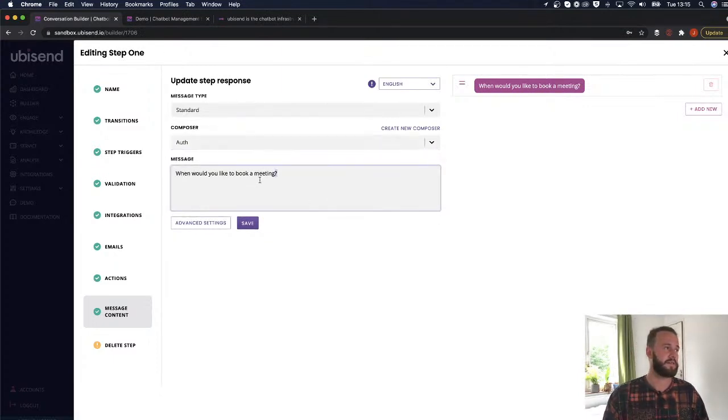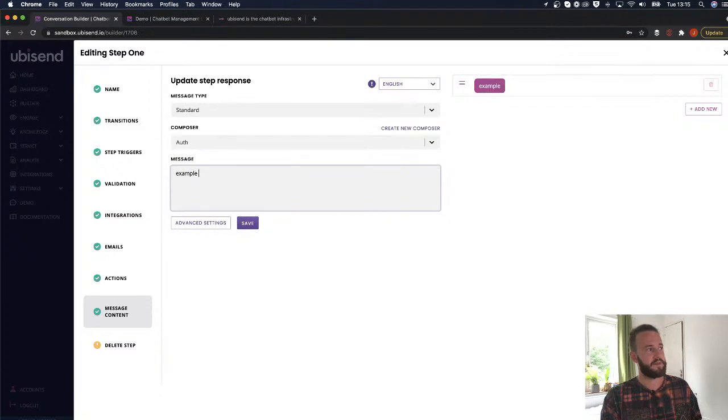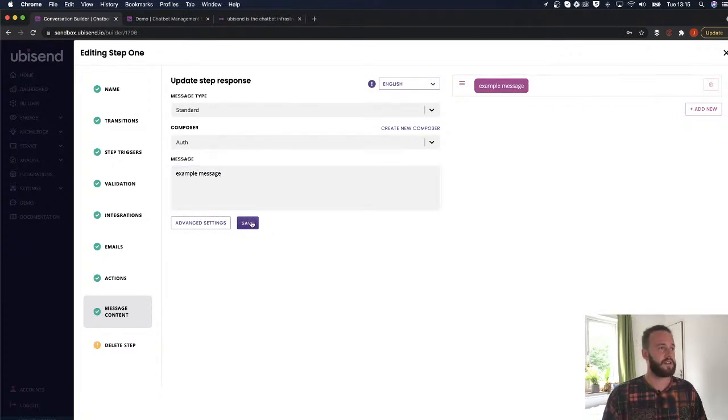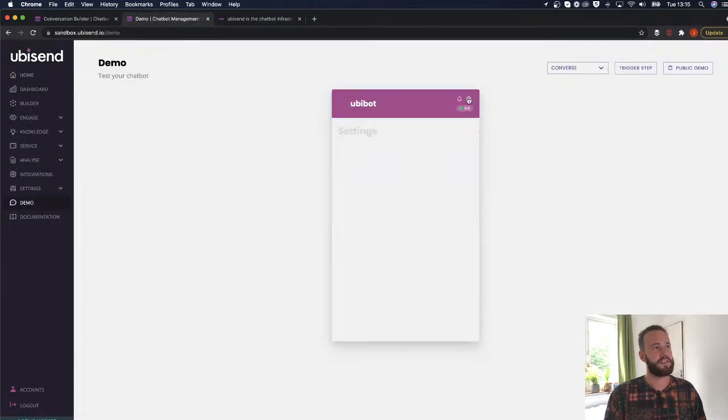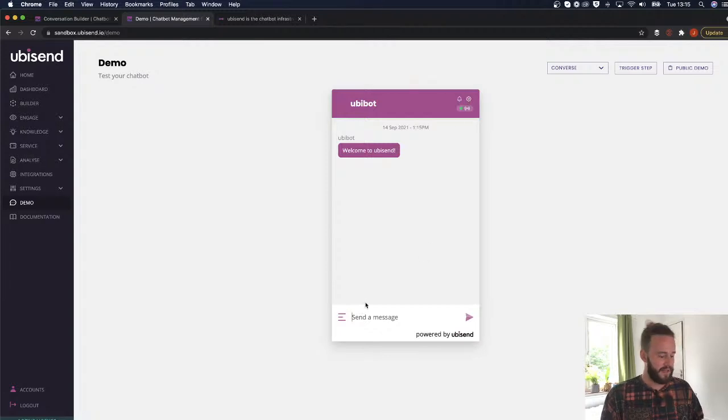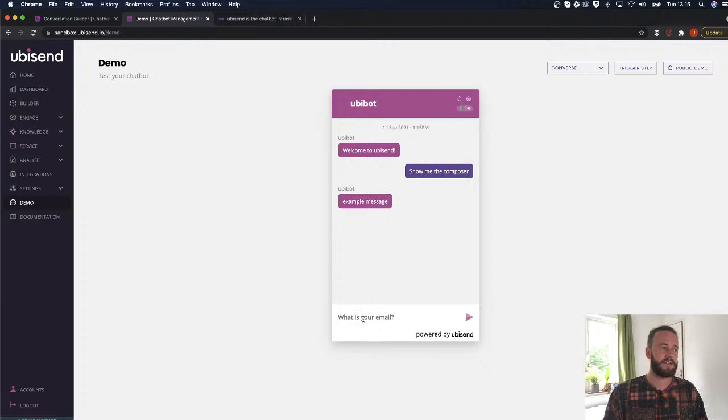If I click save here, I'll put in an example message so you can see the auth composer in action. Jump back over, reset the chatbot for the 100th time so far today, and say show me the composer. As you can see, the authentication is asking me for an email address, and it'll let me type out my email address, so I can go with example.com.